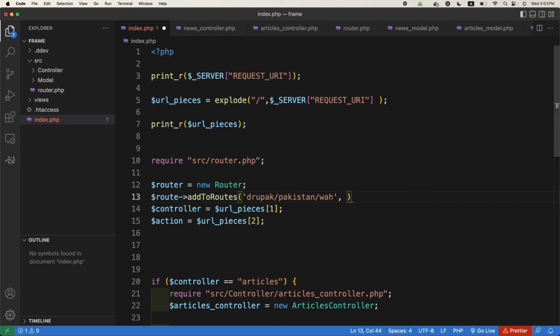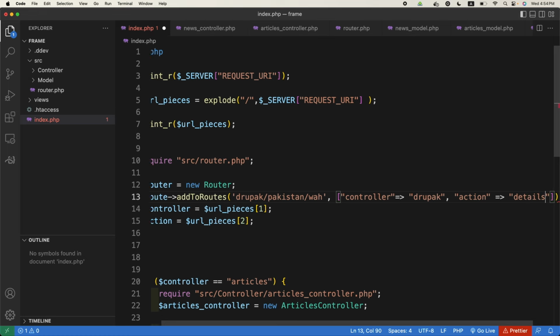The second will be an array again, and that will be controller. For example, we can call the controller maybe Drupal, and the second will be action. Action is the method, okay, and action will be maybe details, like this.